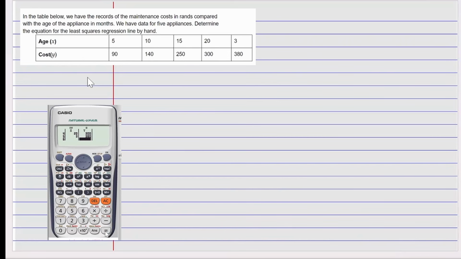Then after doing that, you're going to just check that your variables are correct. We see that for Y, we have 380, 300, we have 250, we have 140, and we have 90, right? Which corresponds with what? With 5, 10, 15, 20, then the last one is 3. So that's sorted, right? So now you're going to say AC, then you're going to say shift, right? Then you're going to say stats, right?